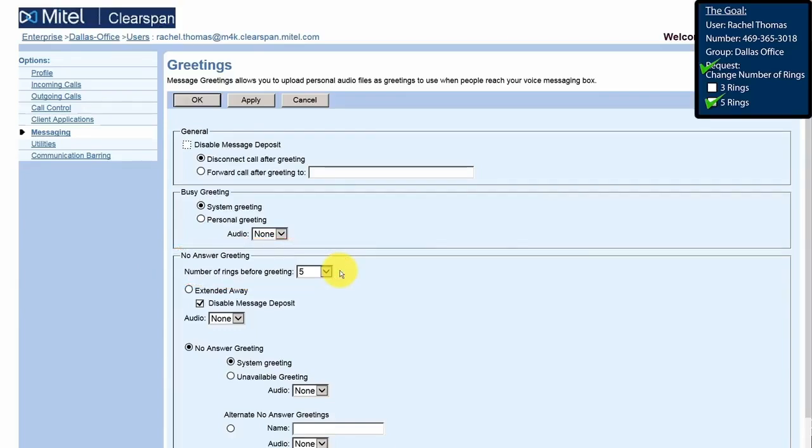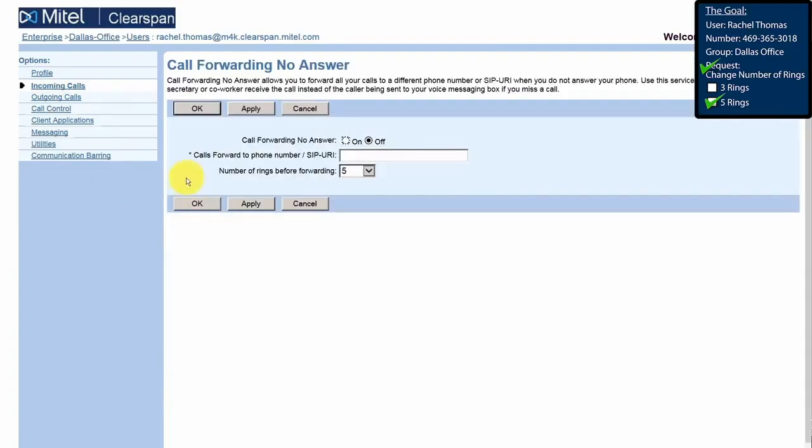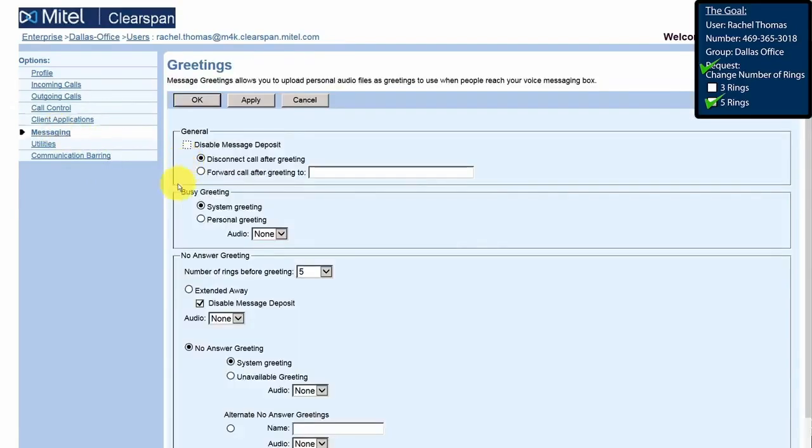So both locations will update the number of rings before an unanswered incoming call will forward to voicemail. Again, it doesn't matter which place you want to change the number of rings, either field will update the other. This completes this tutorial on how to change the number of rings for voicemail and Call Forward No Answer.